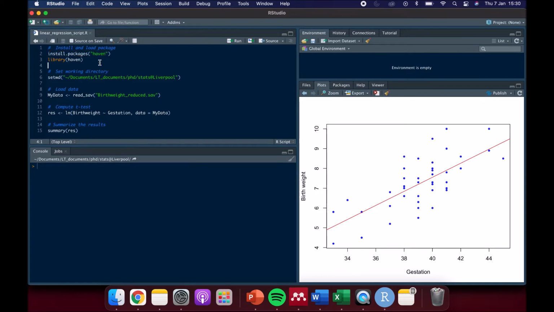What you will need to do every time you want to use the package, however, is to load it from the R library. So to do this, we type library and then in brackets Haven. So to load the package, I'm just going to run this line of code, and now it is loaded into my R environment. Okay, so now we have loaded and installed our package.